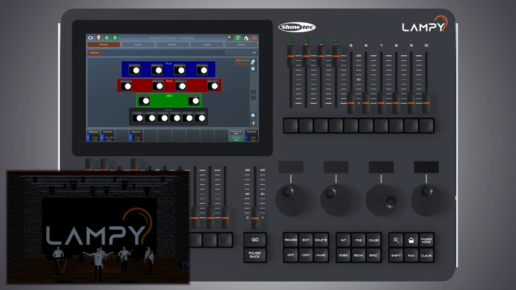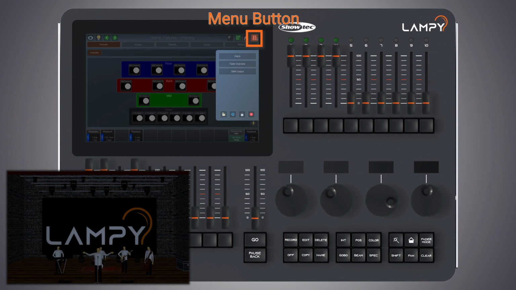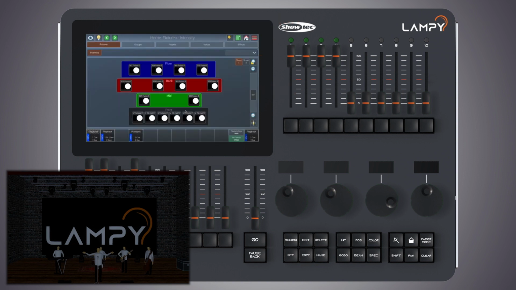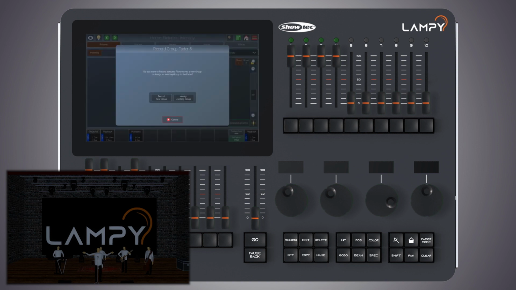You can also see the fader labels of these groups if you open the menu and click on the Fader Overview button. Should you wish to record a new group to the multifunction faders, you can simply select your fixtures, press the Record key, followed by a multifunction fader button. Now the console will ask you if you would like to assign an existing group or record a new group.